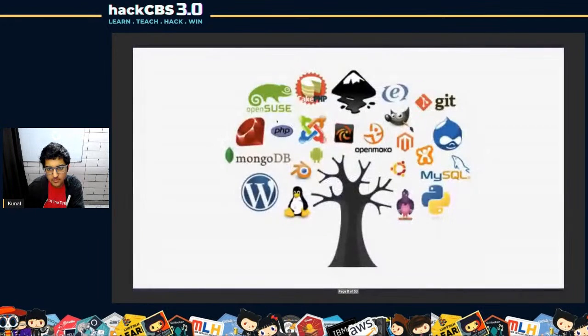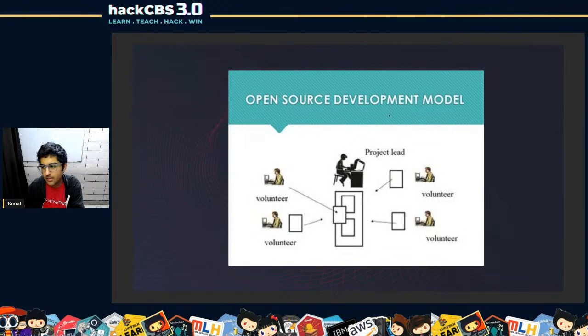These are just a few examples of open source software, and this is what the development model looks like. You have a project lead and a few volunteers, and these volunteers are us. We are the volunteers who are going to contribute to these projects, and the project leads are the ones who review our code and get it merged into their project.